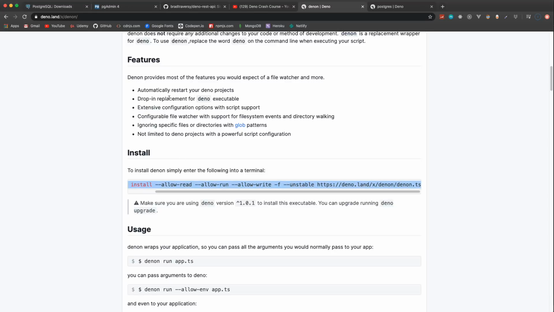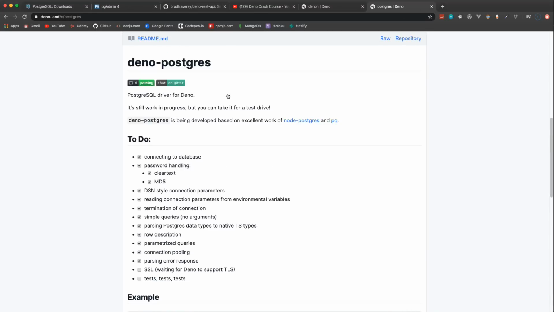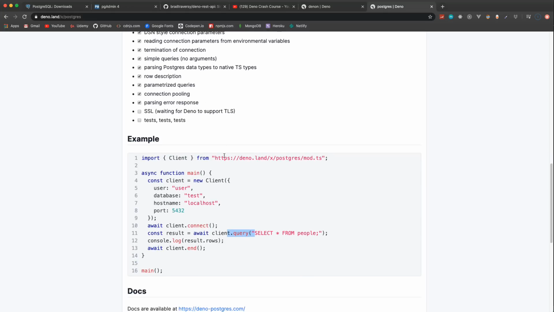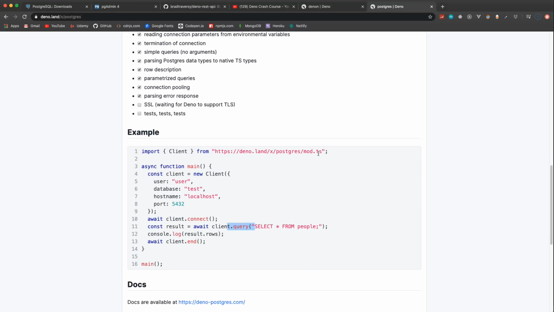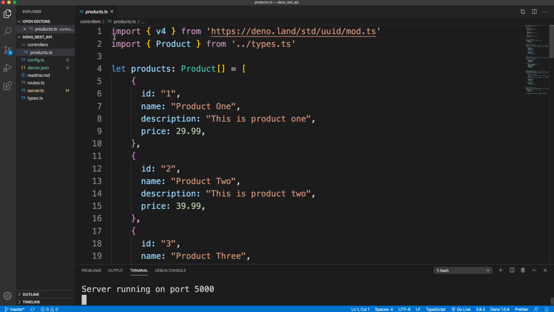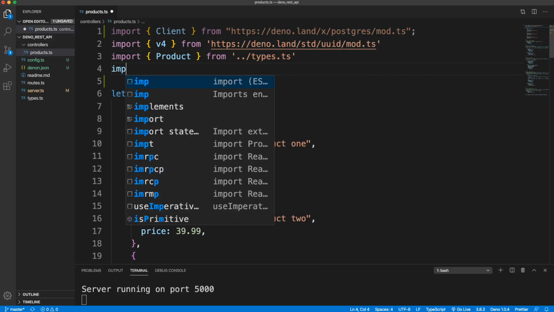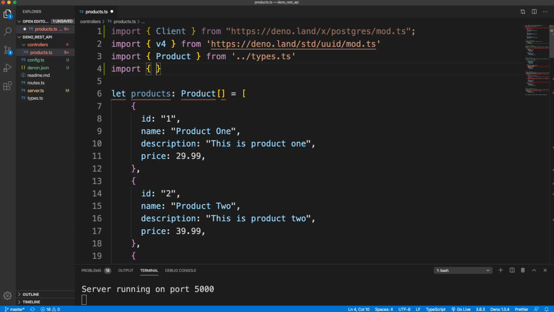So if we go to, let's see, our package here, so this is deno-postgres. Remember, there's no npm install or anything like that. We're just going to use the client right here. We're going to import it from the deno.land URL. And then what we can do is create a new client, and we can connect, and then we can run queries off that client. All right, so let's go back here, and I'm going to go ahead and import that client, and then I also want to import my dbCreds.